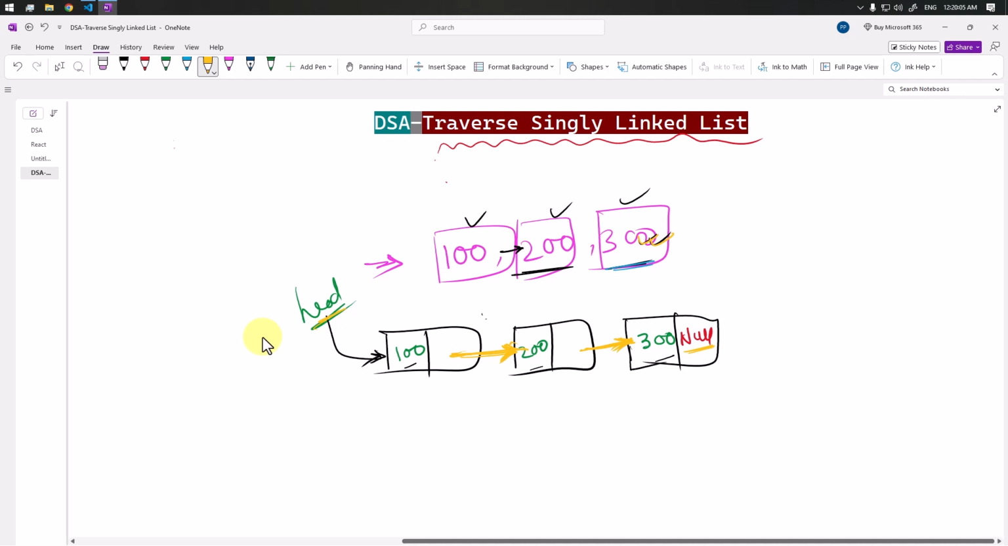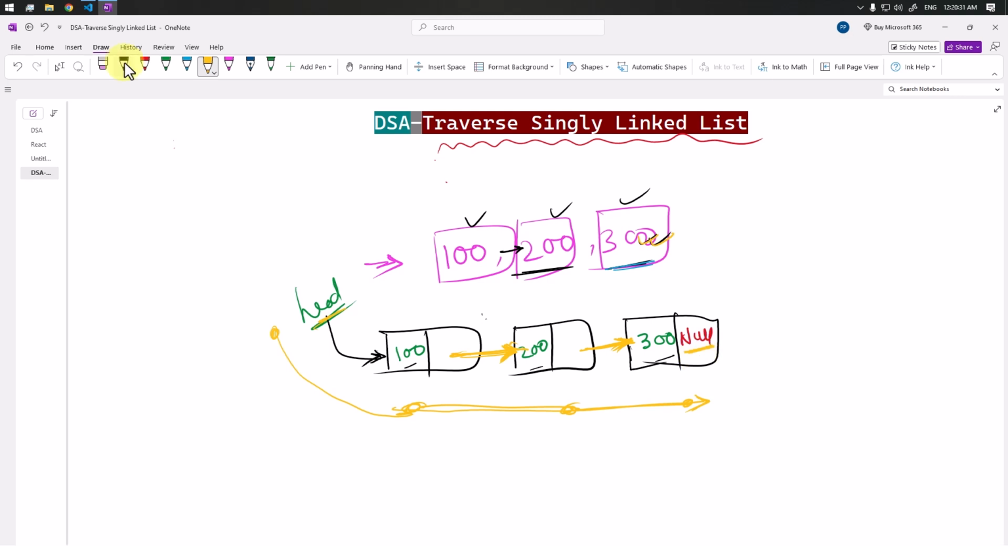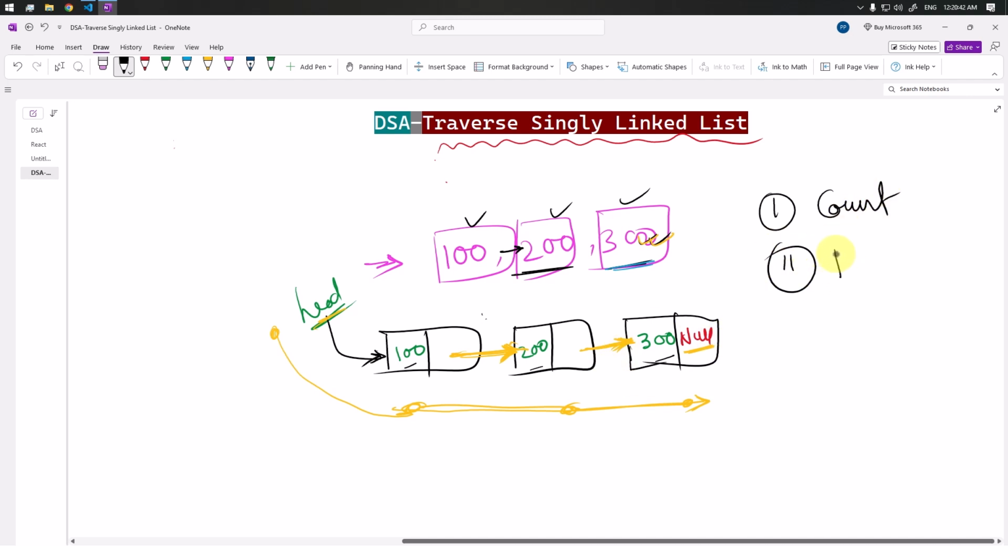Traversing means visiting each node in the list one by one. We're gonna start from this head node and then visit all the nodes in the list until we reach the last node, which has the link as null. Here we can perform 2 things. First of all, we can count the number of nodes in the list, or secondly we can print all the data in that list. First, let's see how we can count how many nodes are in the linked list.